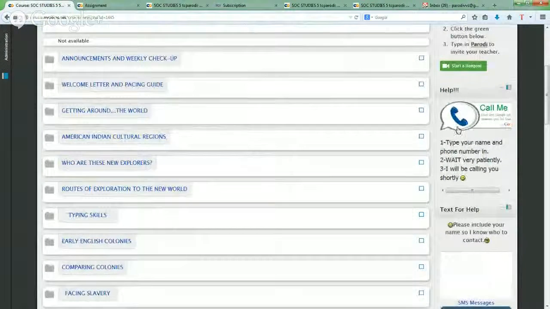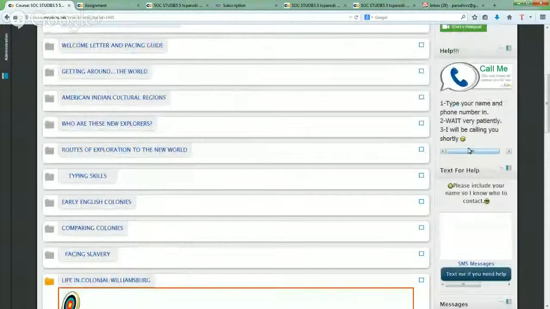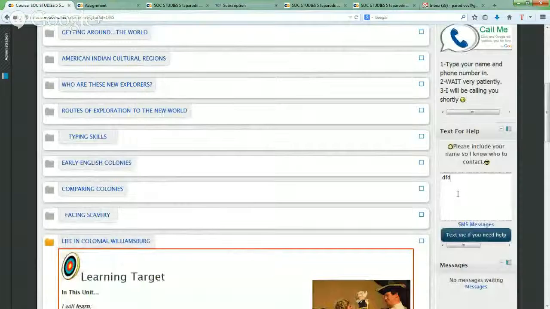There's a way to call me if you follow these directions. It'll send me a note to call you back. And then down here, you could text my phone, but the important part is to put your name, because if not, I don't know who to call back. And it just says text me if you need help, and you click there. So do not sit and do nothing. If you have trouble, get a hold of me and I'll help you, because I really want you to be successful. All right, good luck.